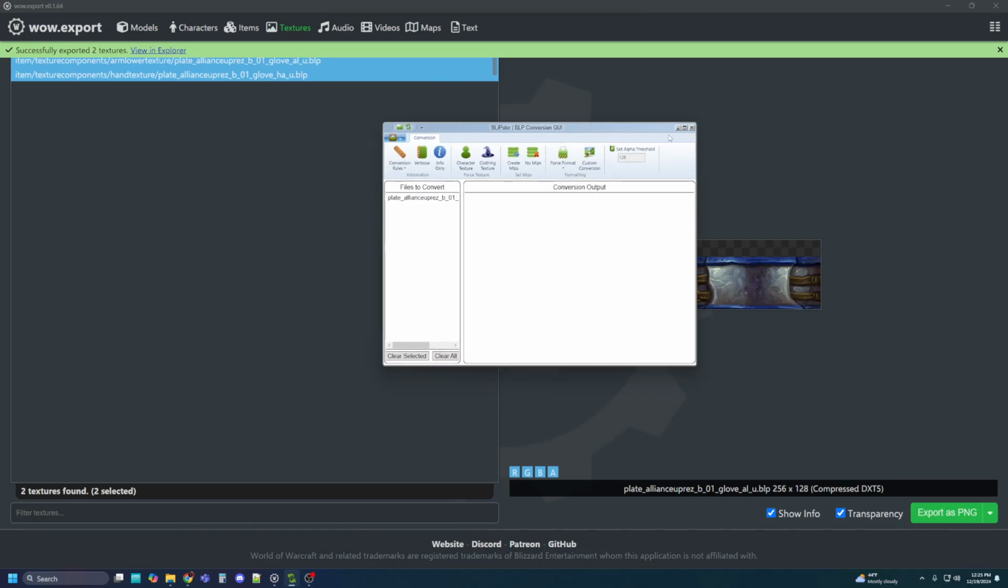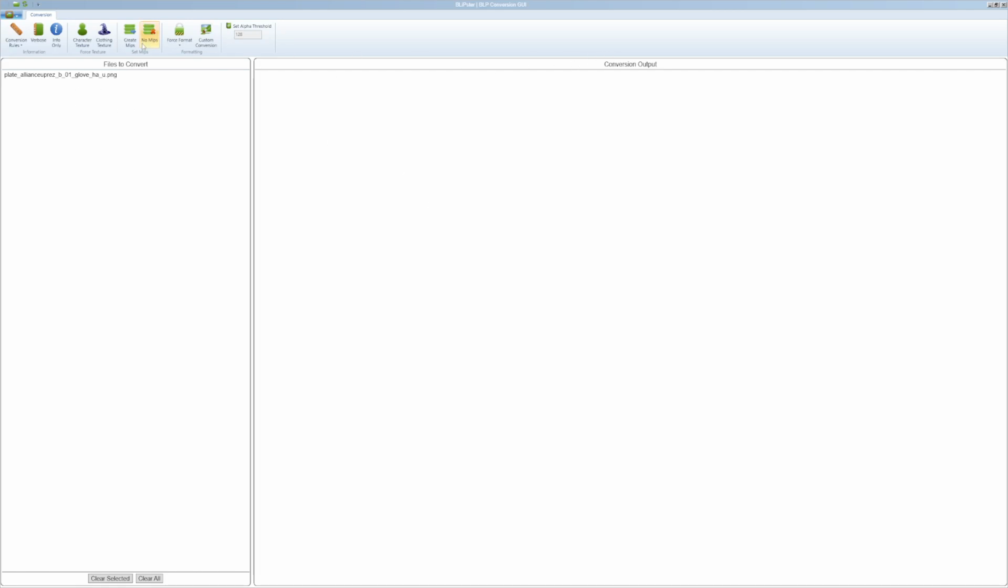Keep in mind if it's a multiple textured item, it's going to have to be done a couple times to get the whole thing to work. But you guys will get the point here. So, all right, we're going to go into Blipster.